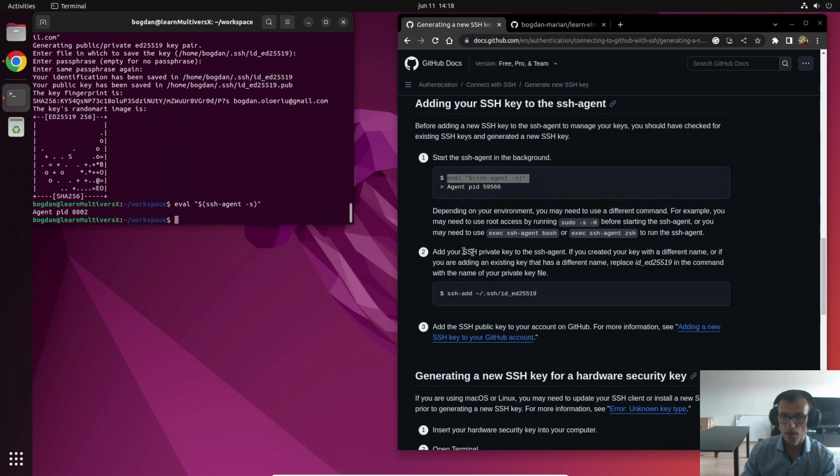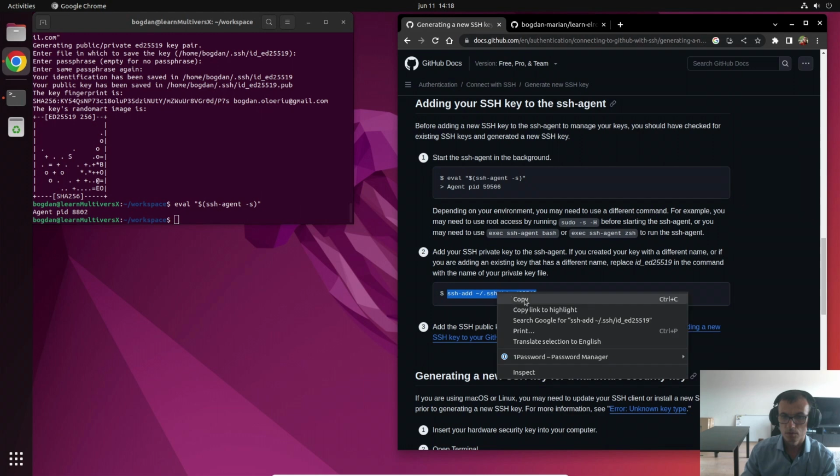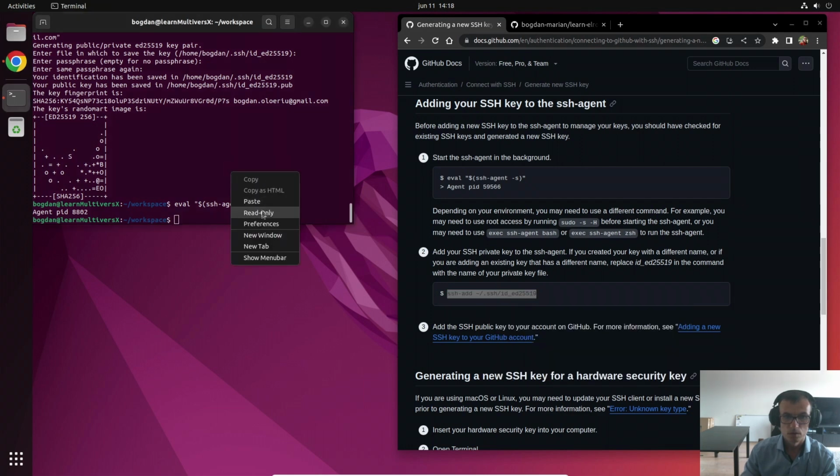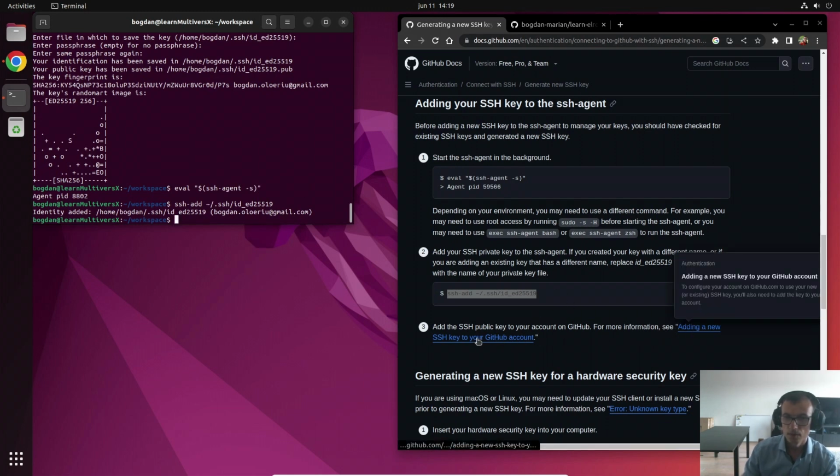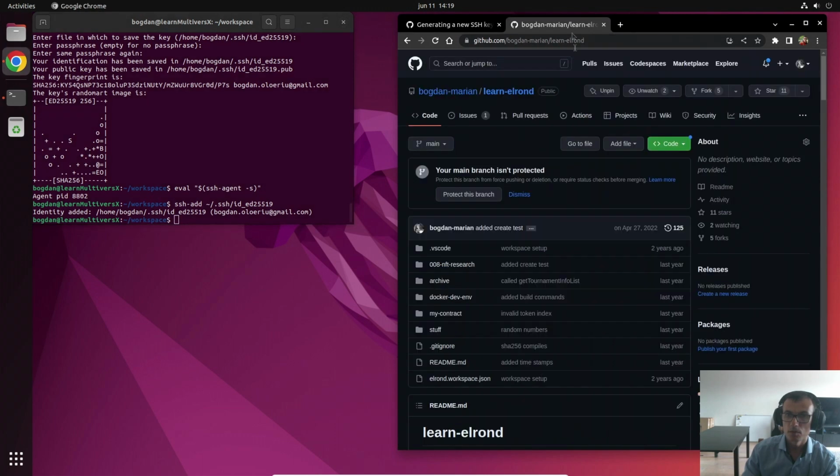Add this, your private key, to the SSH agent. You need to, so that's depending on your one. So we also need to do this. Oh, paste. Yeah, there you go. Identity added, this one. And now we need to add a new key to our GitHub account.